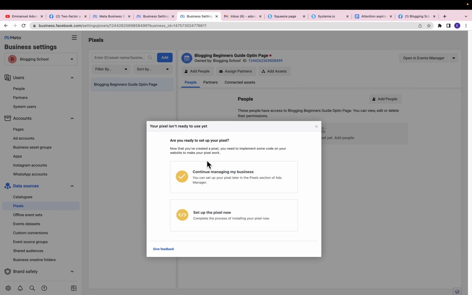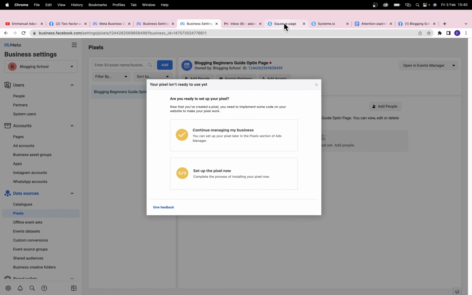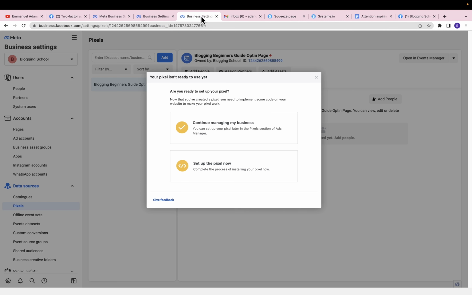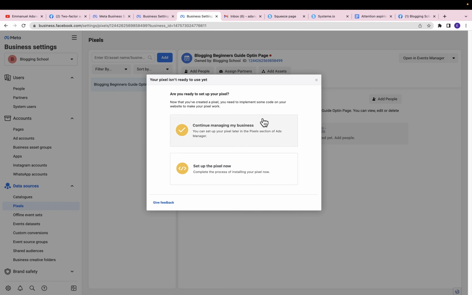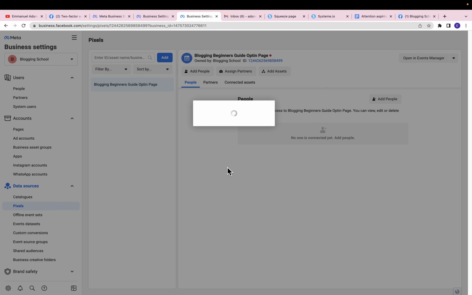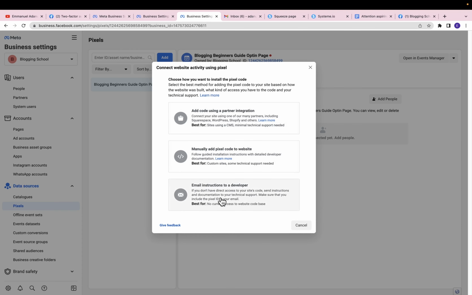Now, different platforms have different methods of installing Facebook pixel. Let's say if you're using a WordPress site, then you want to install Facebook's plugin to be able to set up Facebook pixel on WordPress. But I'm using system.io, so what I'm going to do is to get the pixel code. That means I'm going to click on set up the pixel now, and then we have three options here: add code using partner integration. This is for WooCommerce, Wix, and all of that. Manually add pixel code to website, or email instructions to developer.